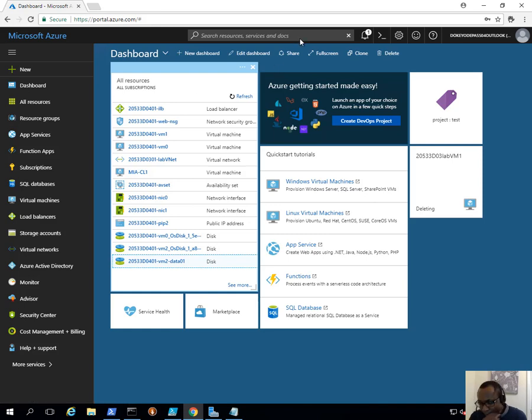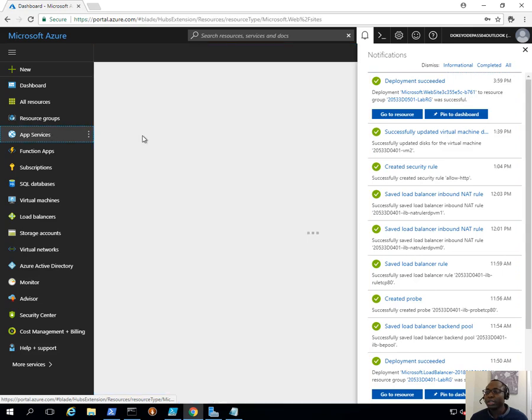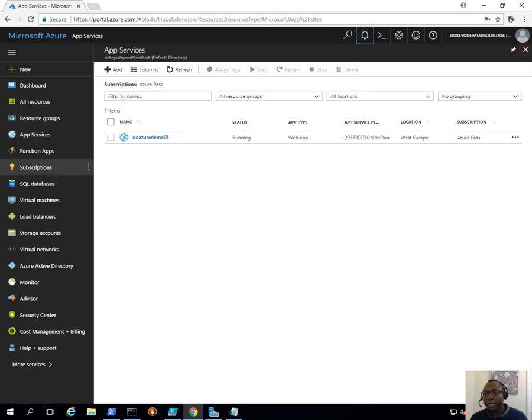Okay, so excuse me, the deployment completed now. If I click on that, you can see it's completed. I can either go to the resource to go directly to the resource. I can click on App Services here, or if I don't have this on the left pane, I can click More Services, look for App Services, and then click on it. So I'll just go ahead and click on App Services there, and I can see my new app service.